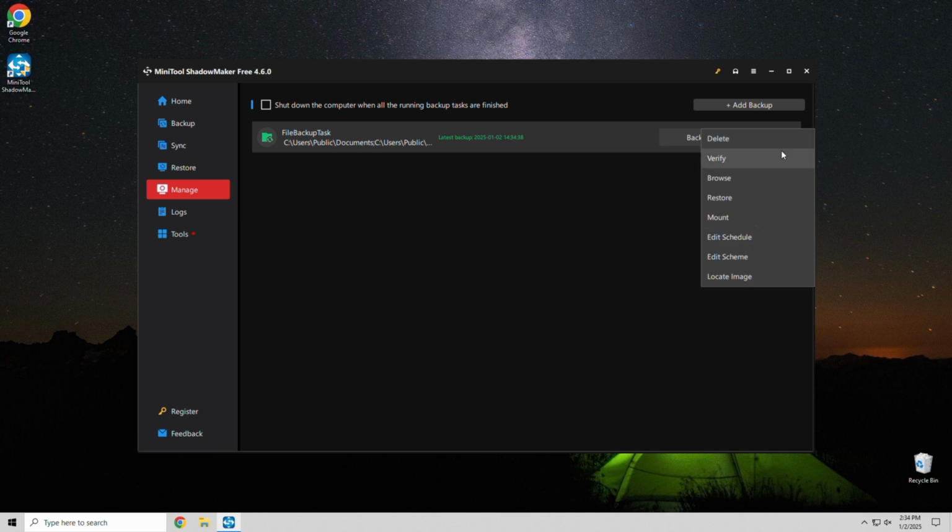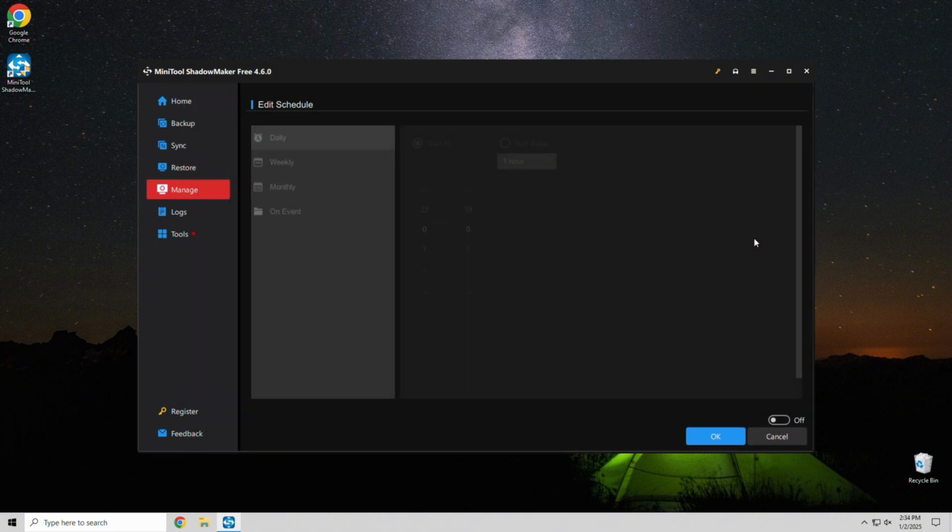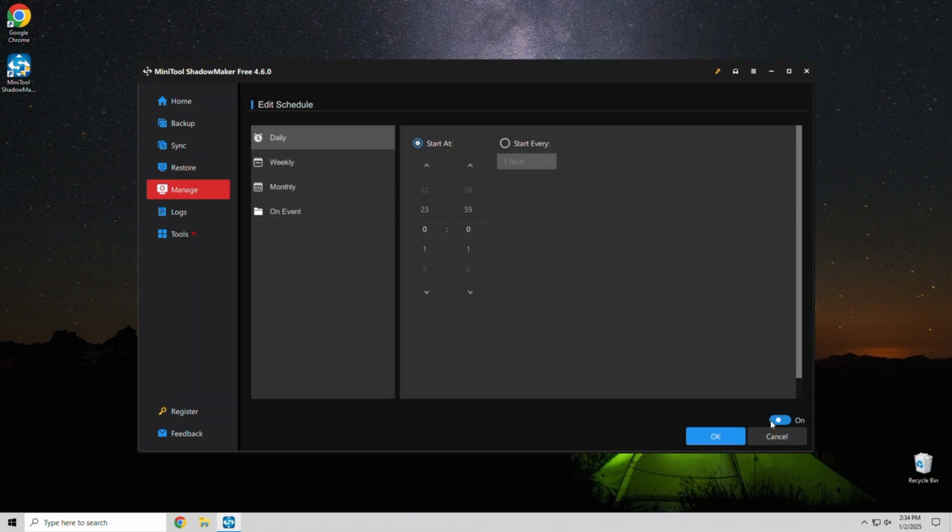Next up, let's talk about scheduled backups, because let's be honest, most of us aren't going to remember to back up manually every week, so automating them is the way to go. Scheduled backups are a game changer. Set it and forget it, and your data stays safe automatically.